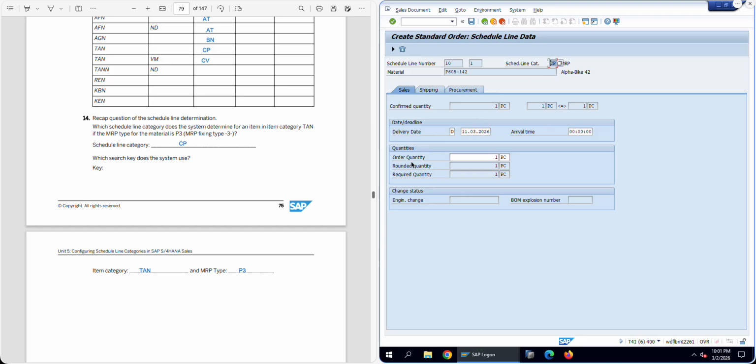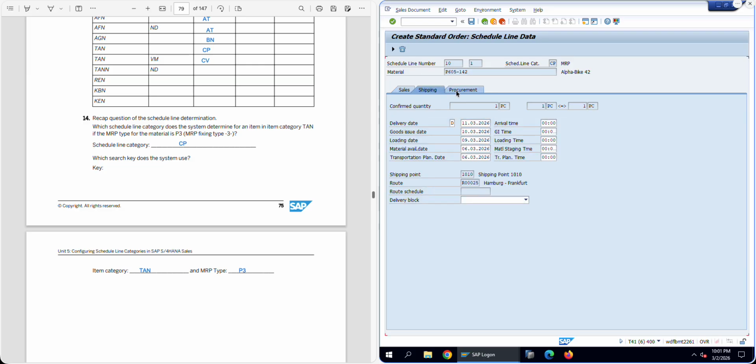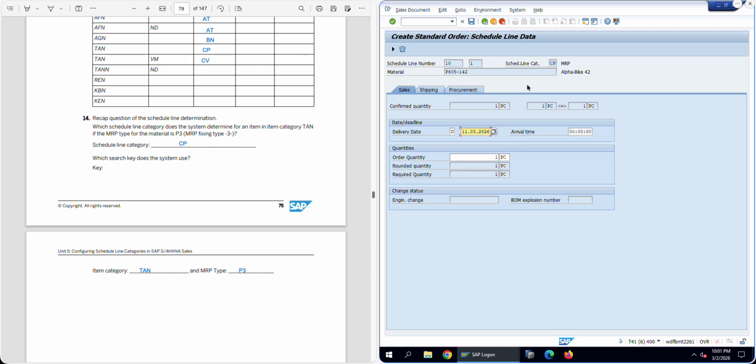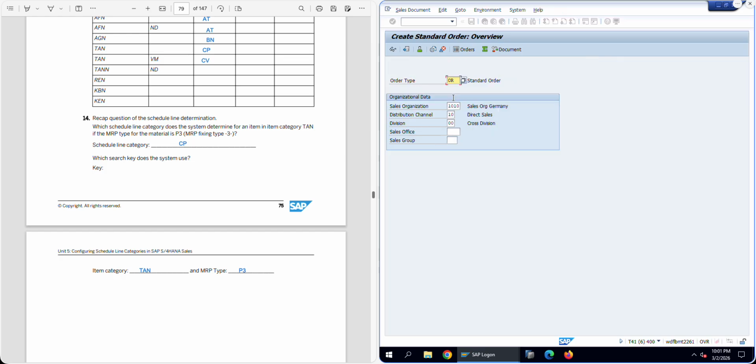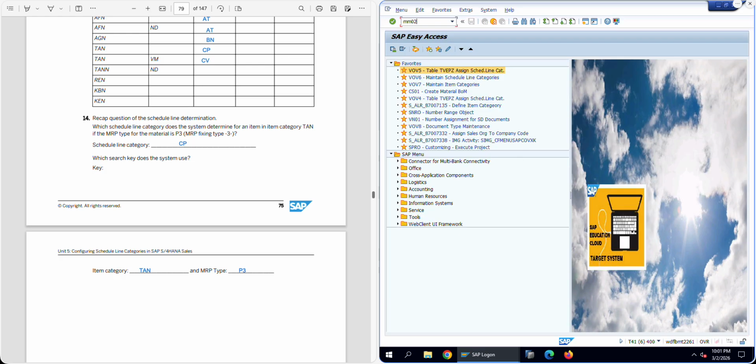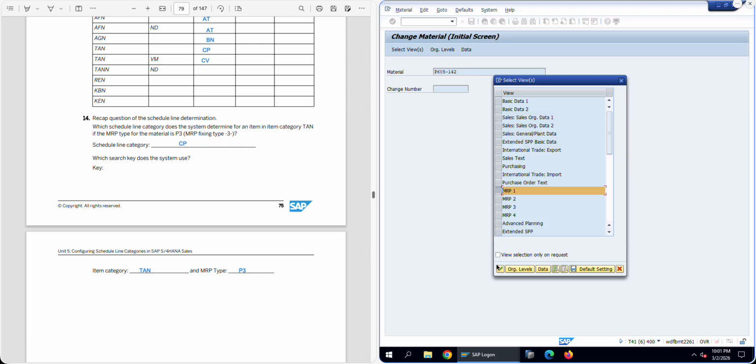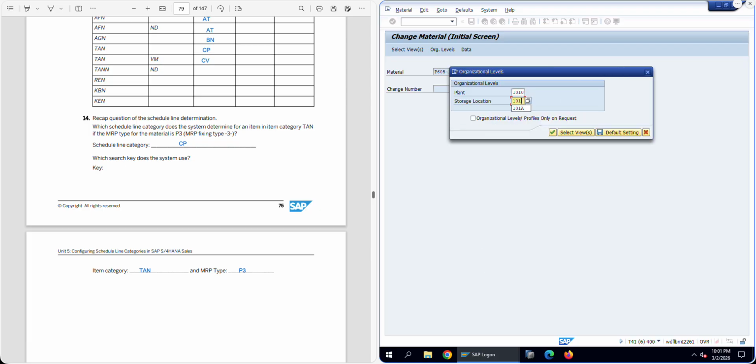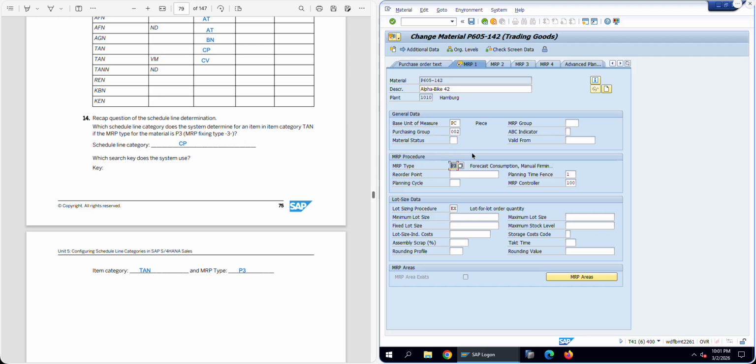Yeah, exactly. The delivery date is even in a week. Loading date, material availability date. So it changed completely. The thing in the material master data changed completely the delivery date of the material. This is now on the 11th of March. Alright, let's come back and we are going to change the material master data again, back to the original, to PD.